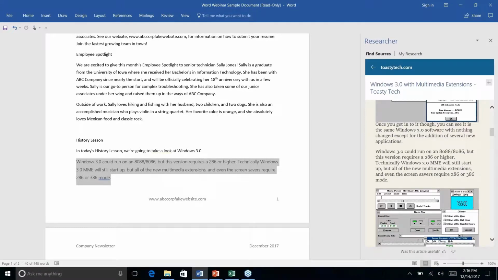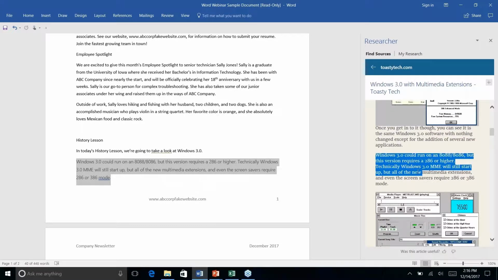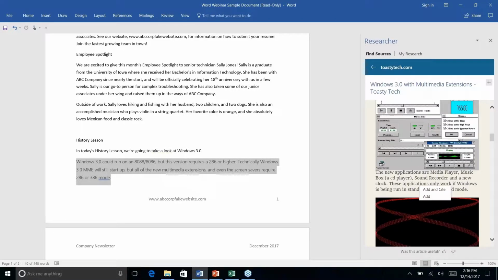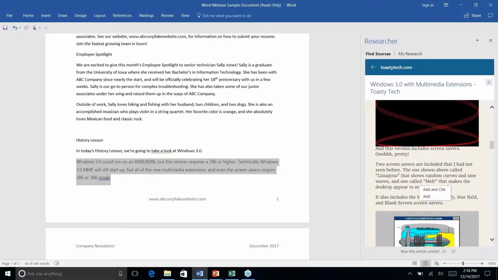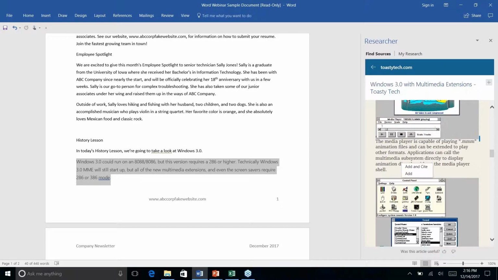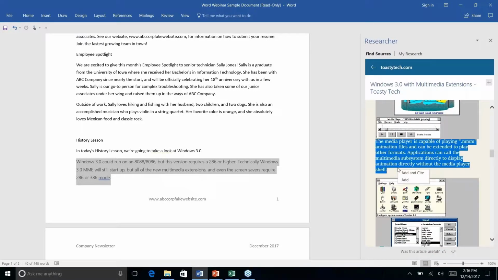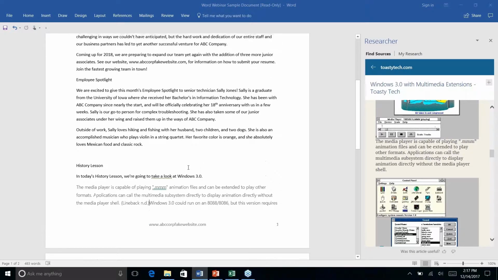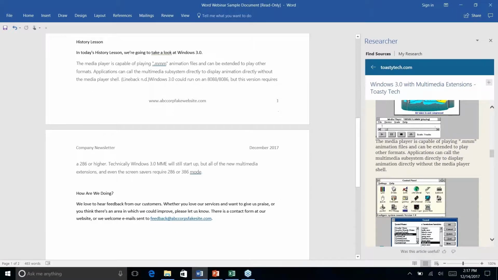And you can do the same thing here with selecting it. That's the same paragraph. Let's come down and find some new information. So if you highlight this, once you're in reading view, a pop-up comes up right away that says Add and Cite. So you click on Add and Cite. It's going to add the content into your document.